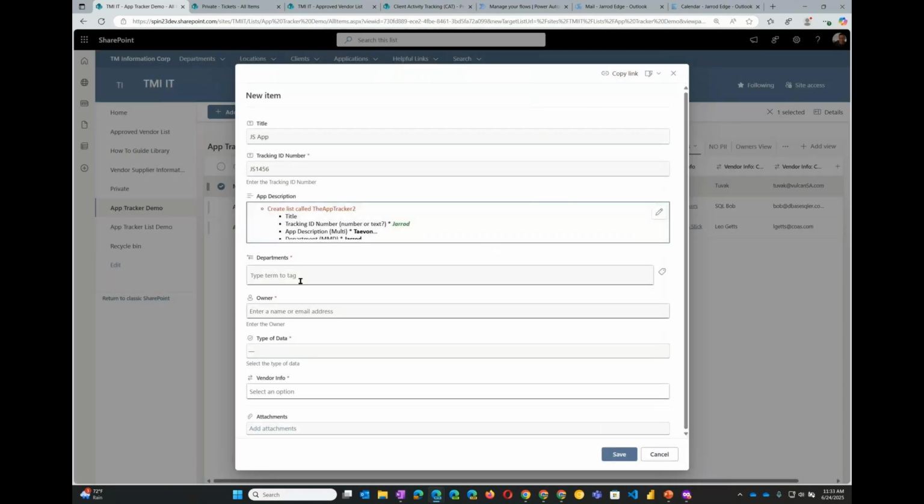Again, just the same way that you're used to working with text in something like Word. And check out my Departments here. Check out my department. So this is the coolest thing about managed metadata.